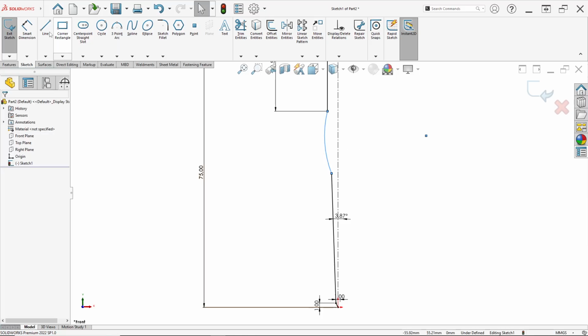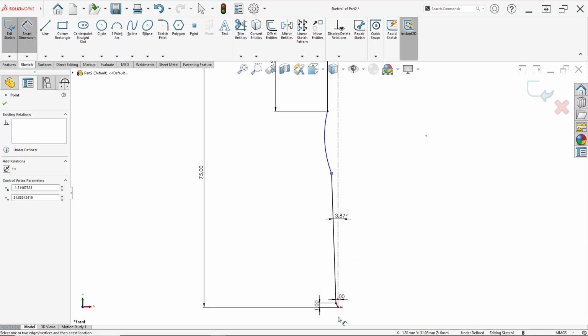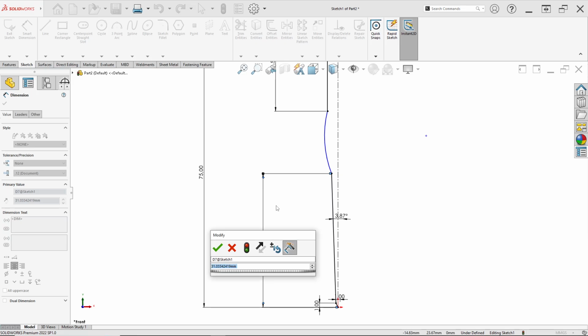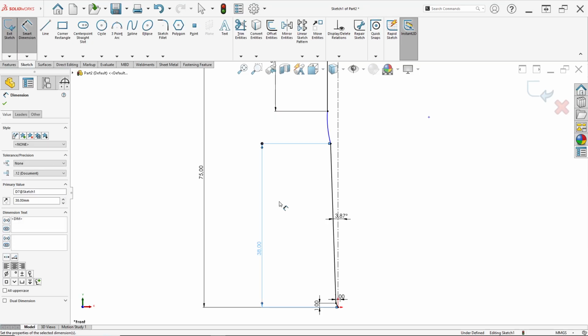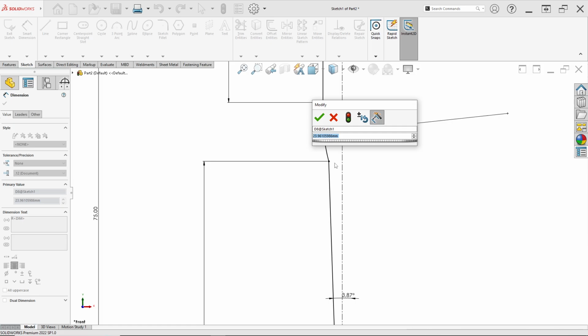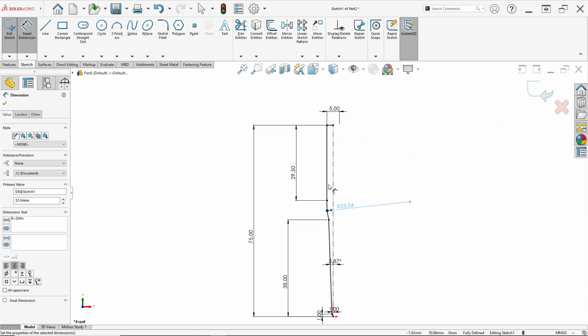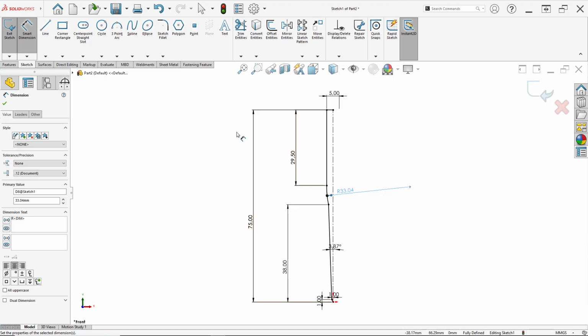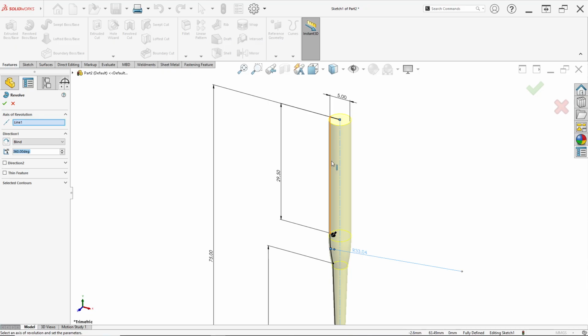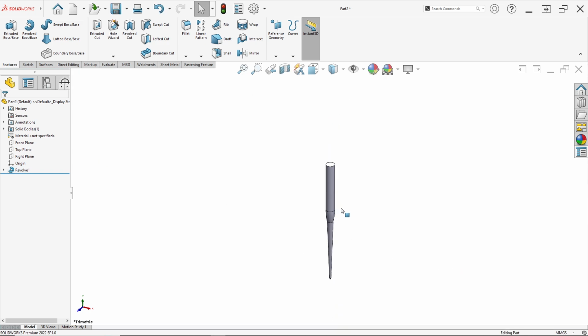Like this. Then set the dimension from this point to this point at 38 millimeters. So put 38 millimeters here. Then here we have a radius of 33.04 millimeters, like this. After we make the sketch like this and input all dimensions, just click Feature and select Revolve Boss or Base. Just click yes. Then the axis of revolution is automatically this line, the center line. Just click OK, like this.